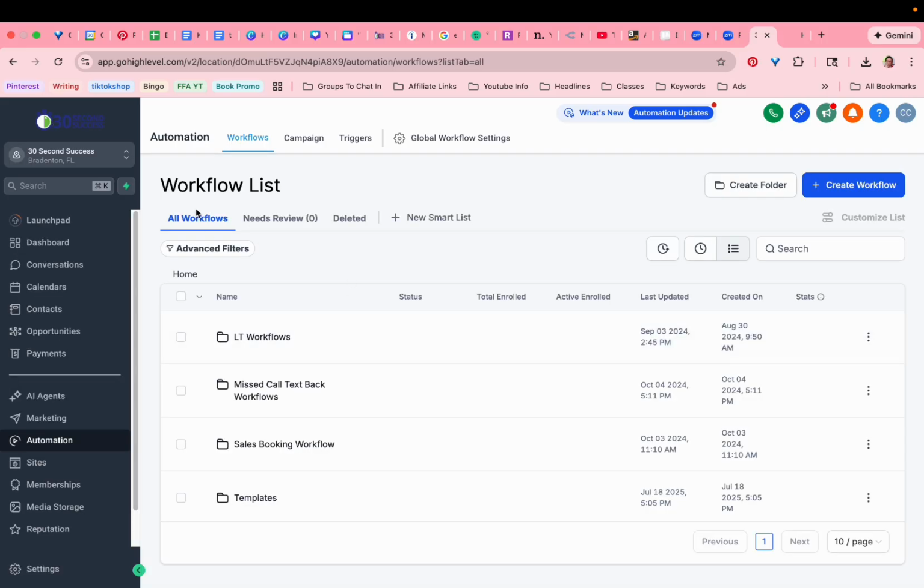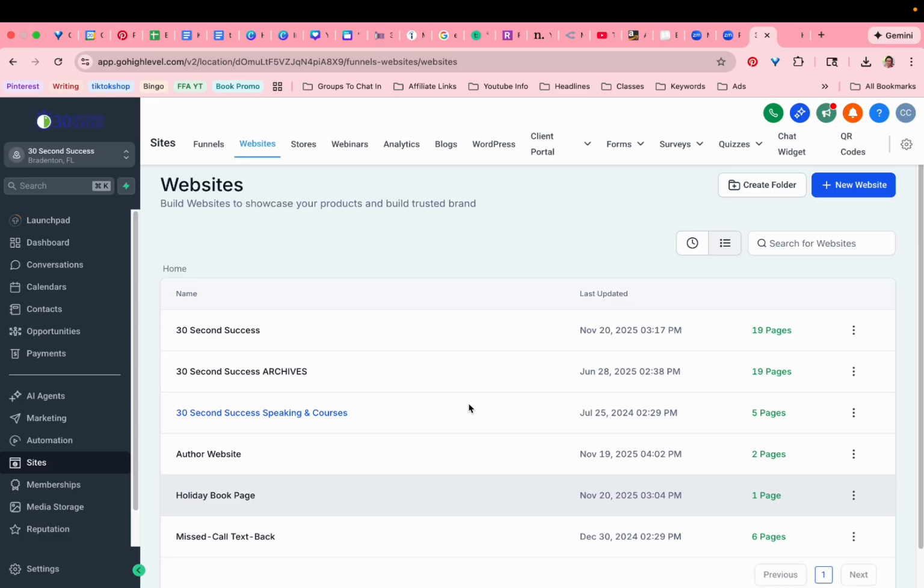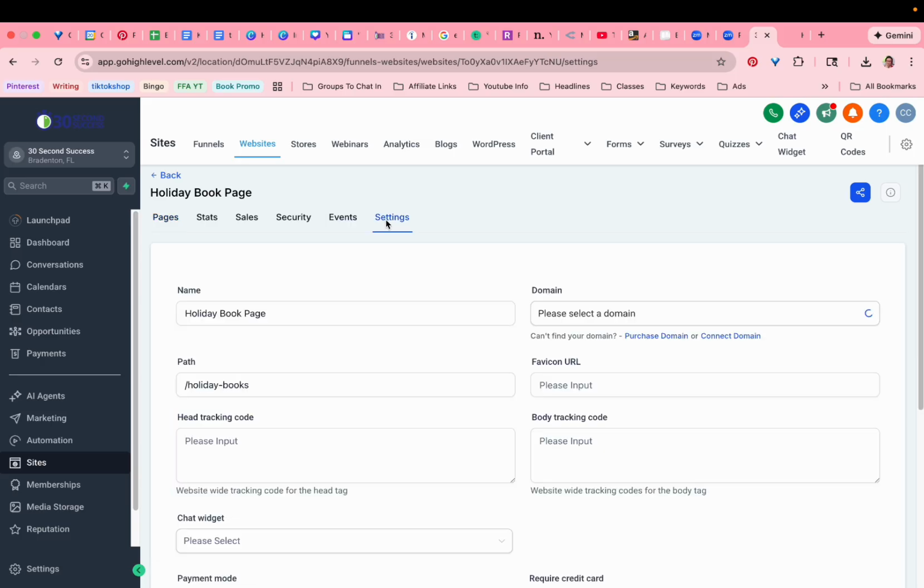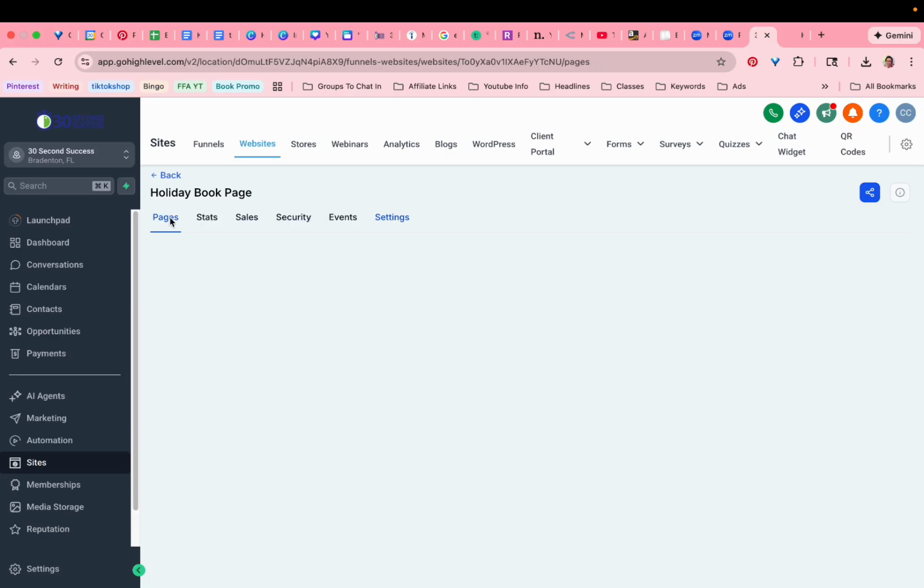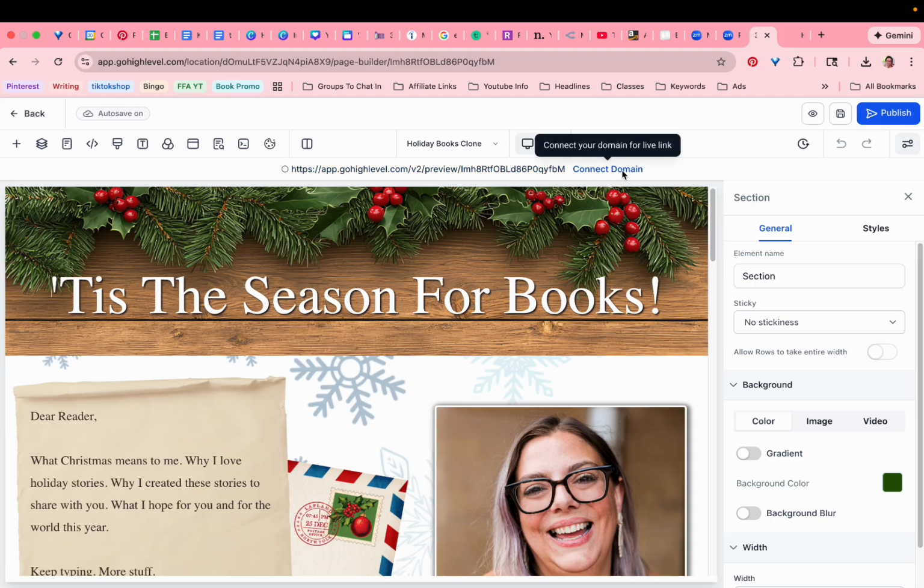Now, if you didn't want to add your holiday book page to an existing website, we now have it as its own thing. With Go High Level, you can have unlimited numbers of websites. So we can also edit it straight from here. Something to note here is that it does not already have a domain connected. So if we go in to edit it, it's going to show you need to connect a domain before it's live. Connect domain, right?